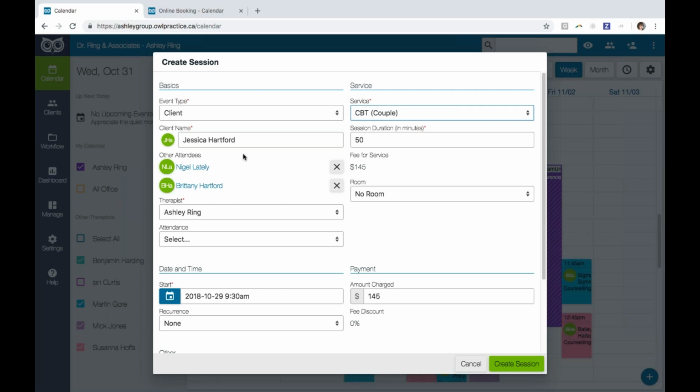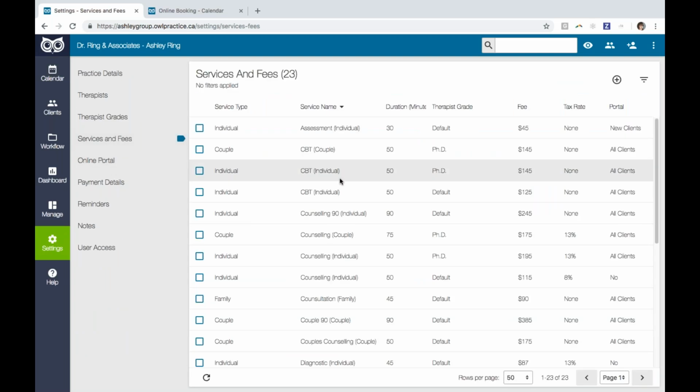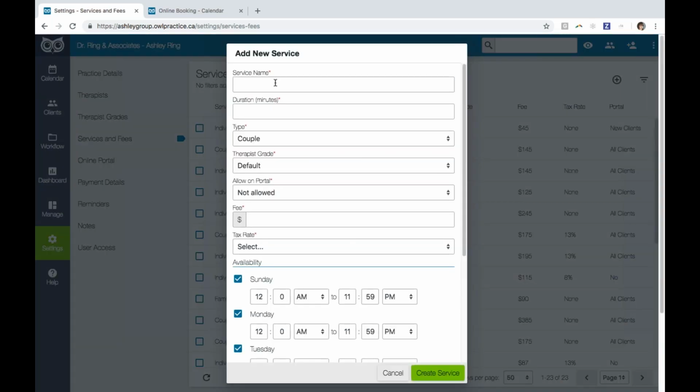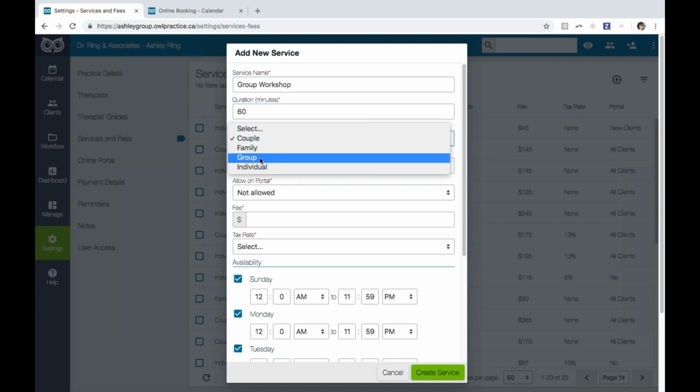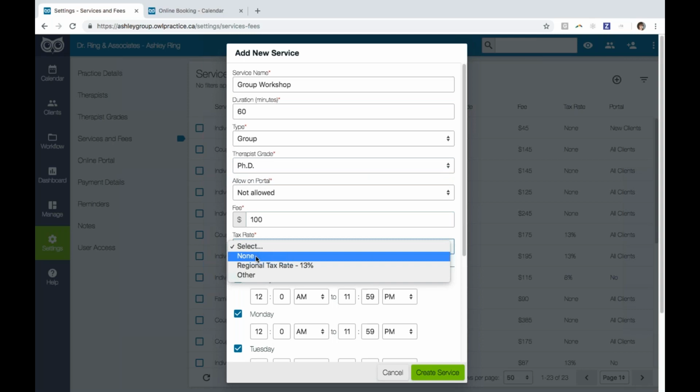So you would book them all concurrently in the same slot for the same service type. So let me just come back here to my settings and make sure that I do have a group service that I can show you. Let's say that it's 60 minutes. This group type here will denote that it's a group option. Let's say here that we've got it set up. I'm going to create service.